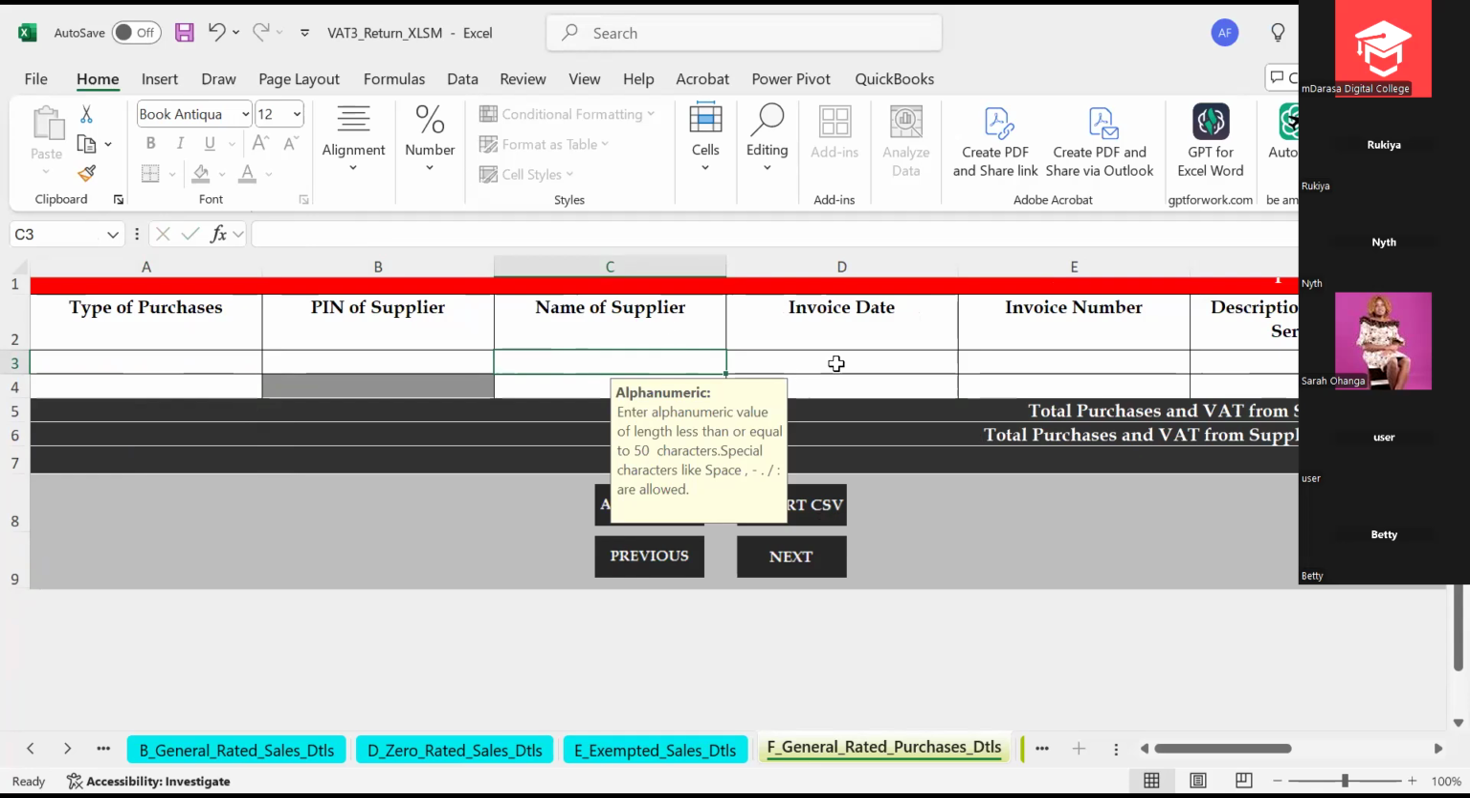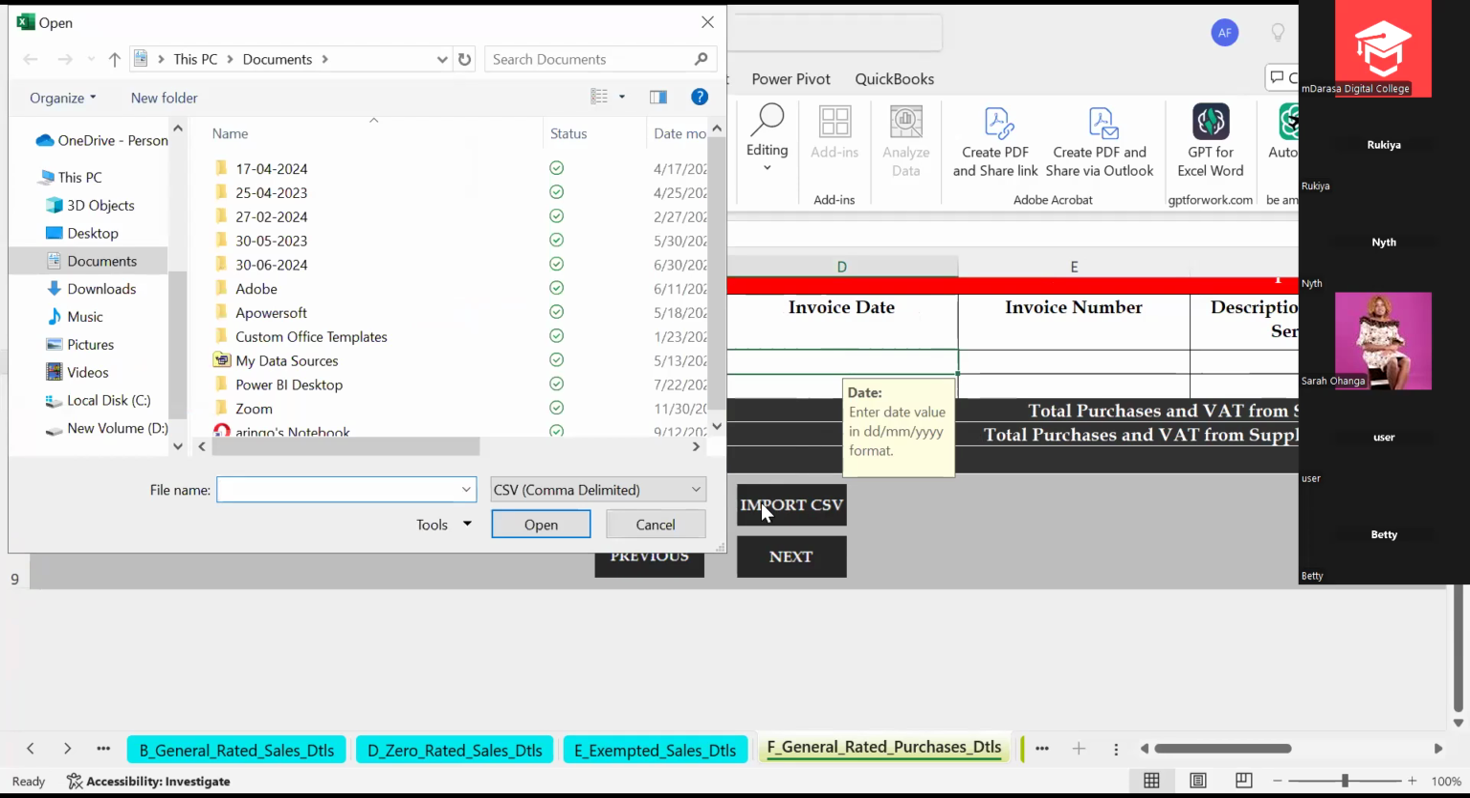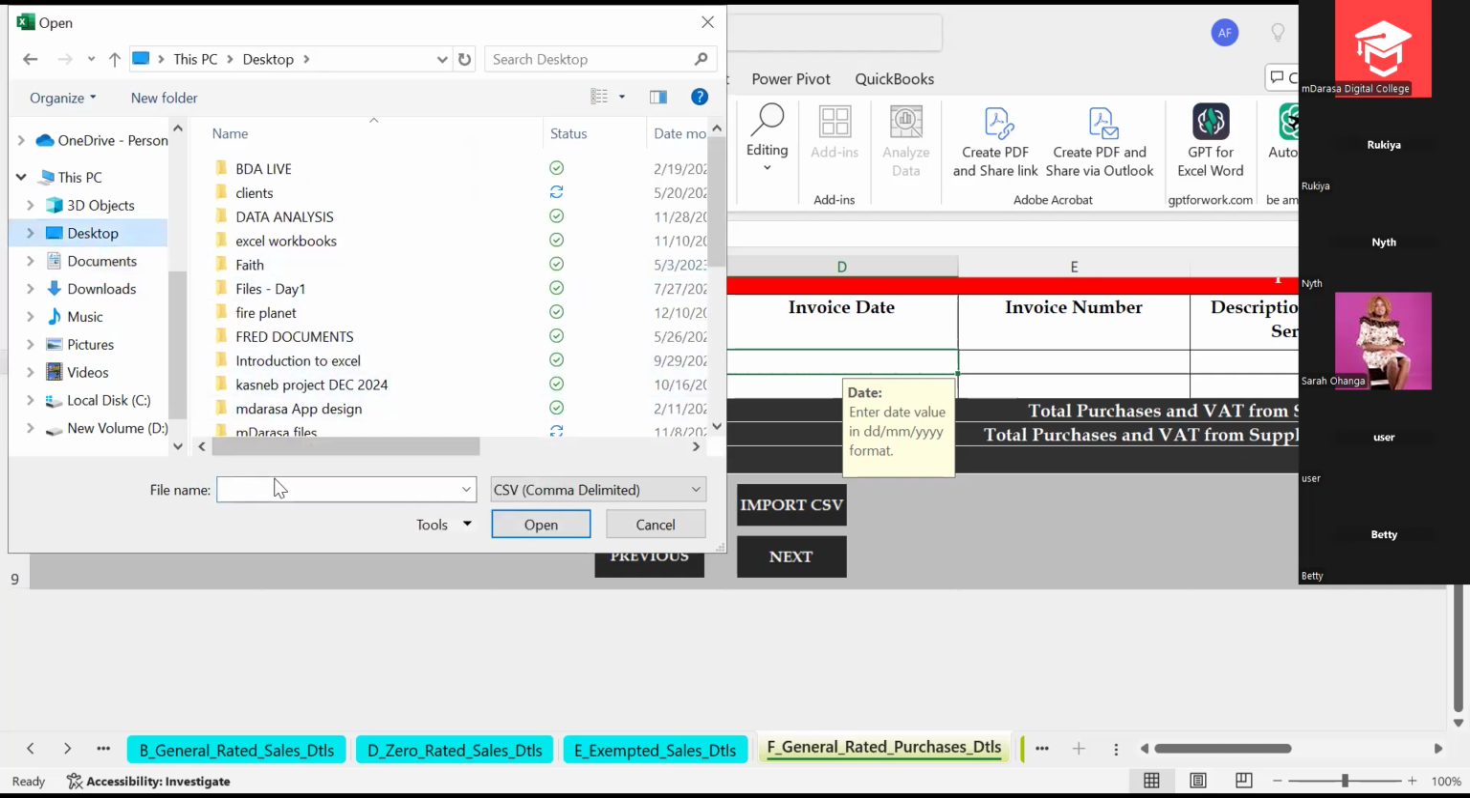Say, come and import CSV. Go to that specific file that we had. I don't know, mine was on downloads or desktop. Let me see. Go to that specific file. You select that specific file that you're dealing with, then you just open.